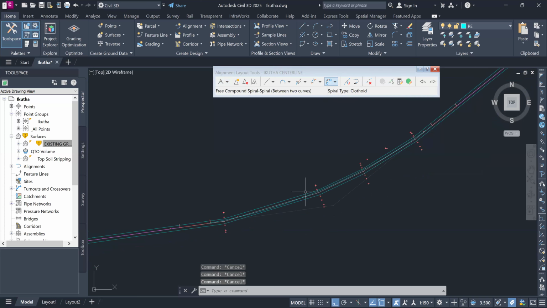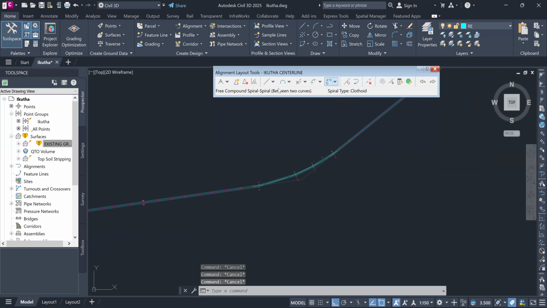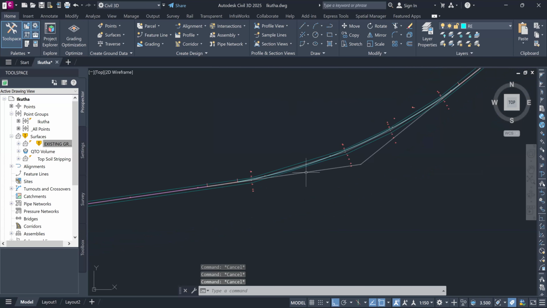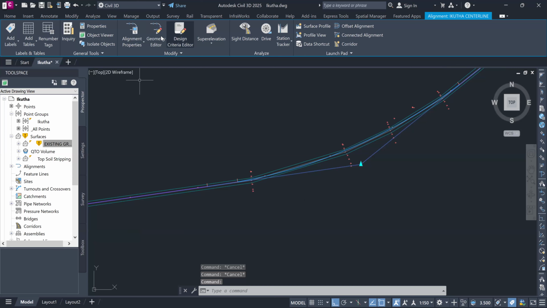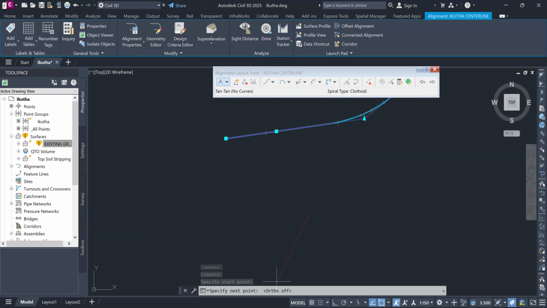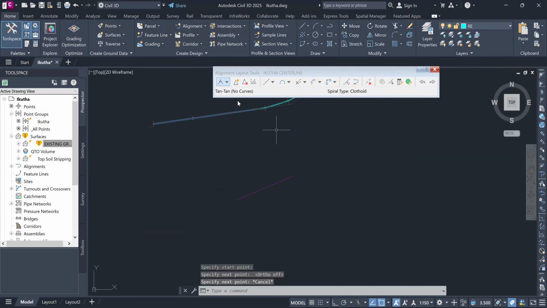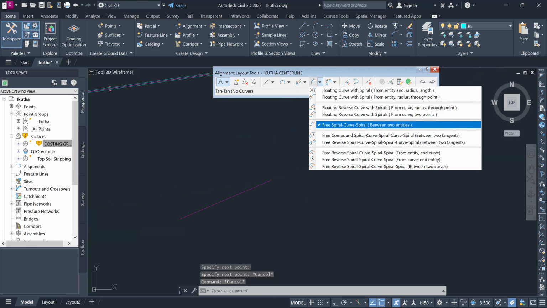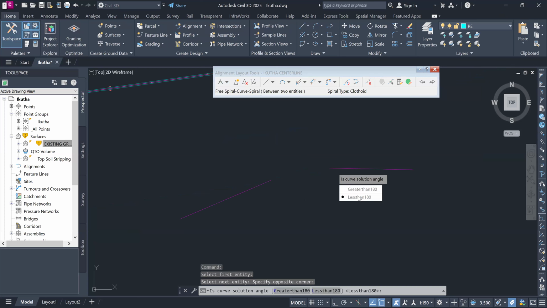Then I'll select, oh, let me just create an alignment. Just an alignment. Let's see, this is my alignment. And I'll create a second alignment. This is my second alignment. So having done that, I'll go to these two. Then I'll select the first and the second alignment, which is less than the 180 degrees.